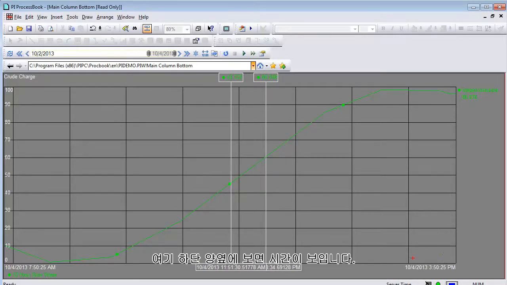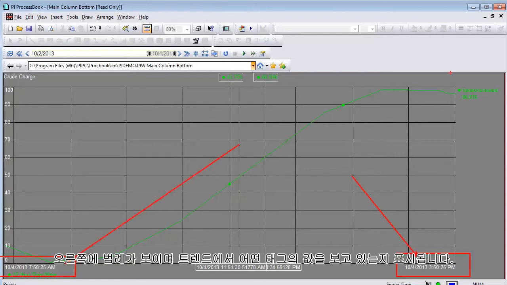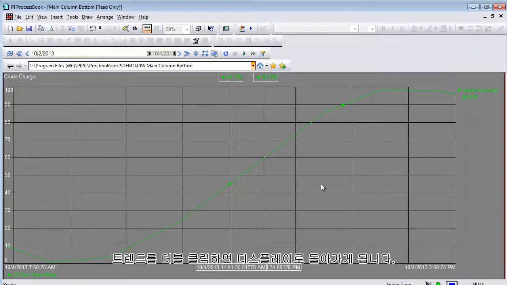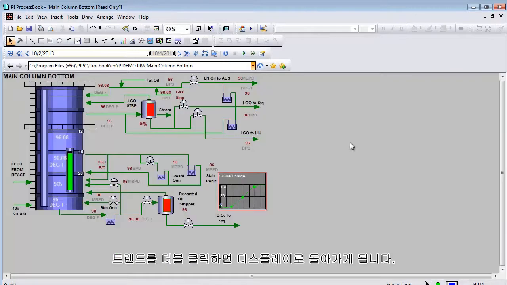Furthermore, you can see the time values at the bottom here, and there's a legend on the right side traditionally with what values are actually being shown in the trend. If you double-click on the trend, you'll go back to your display.